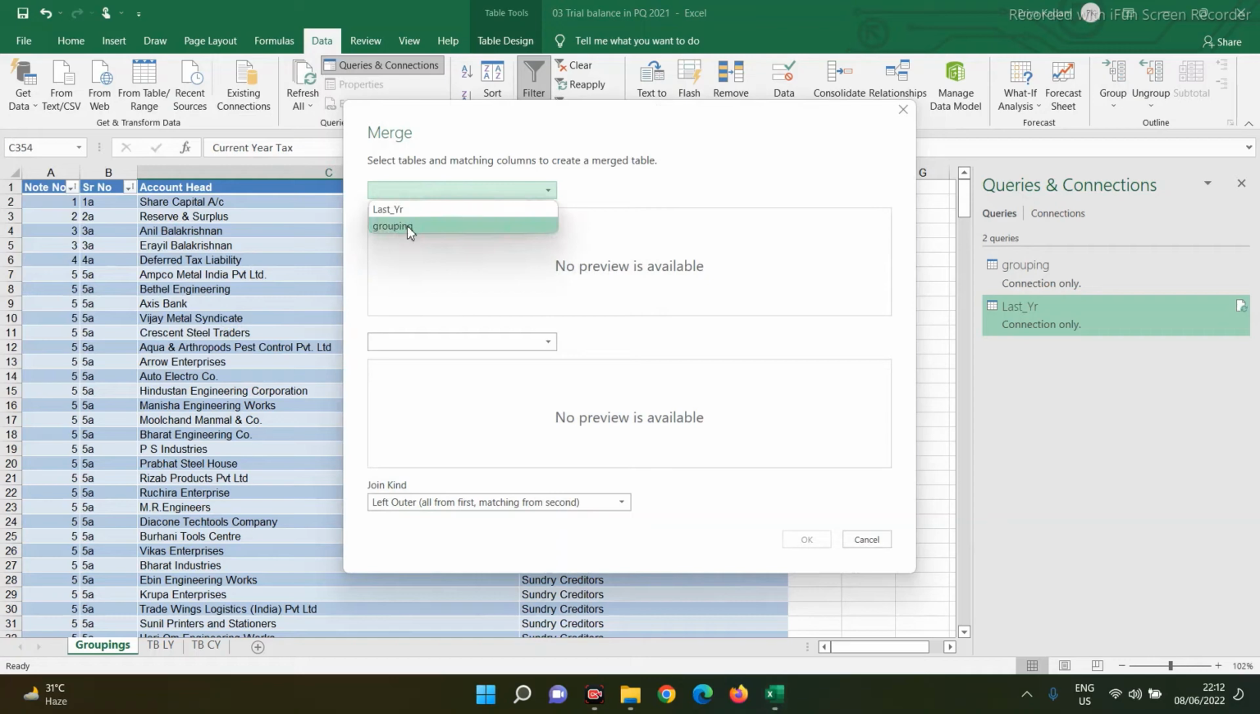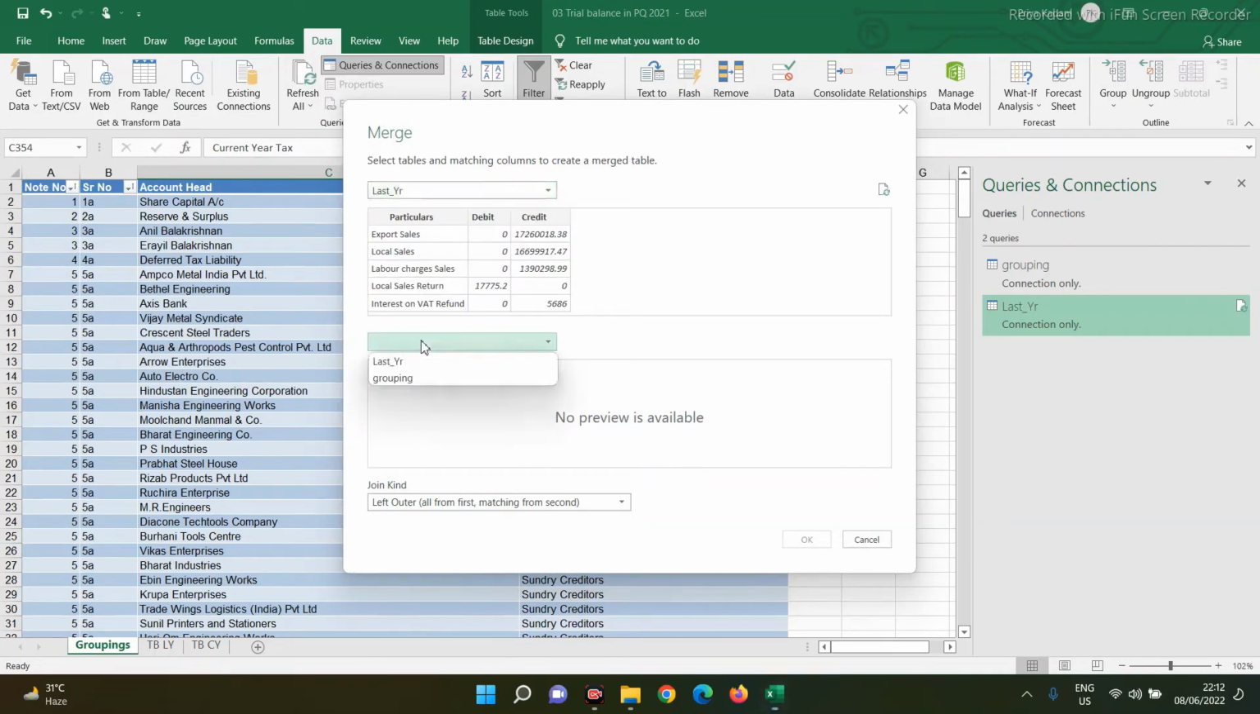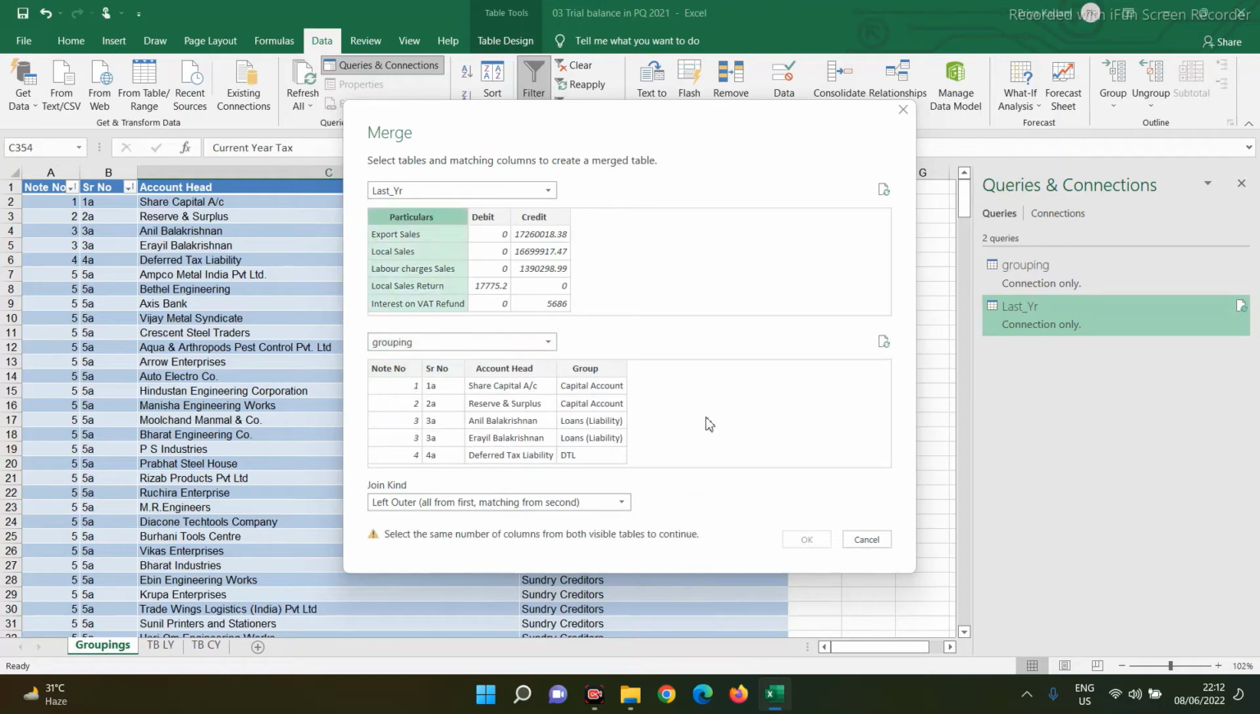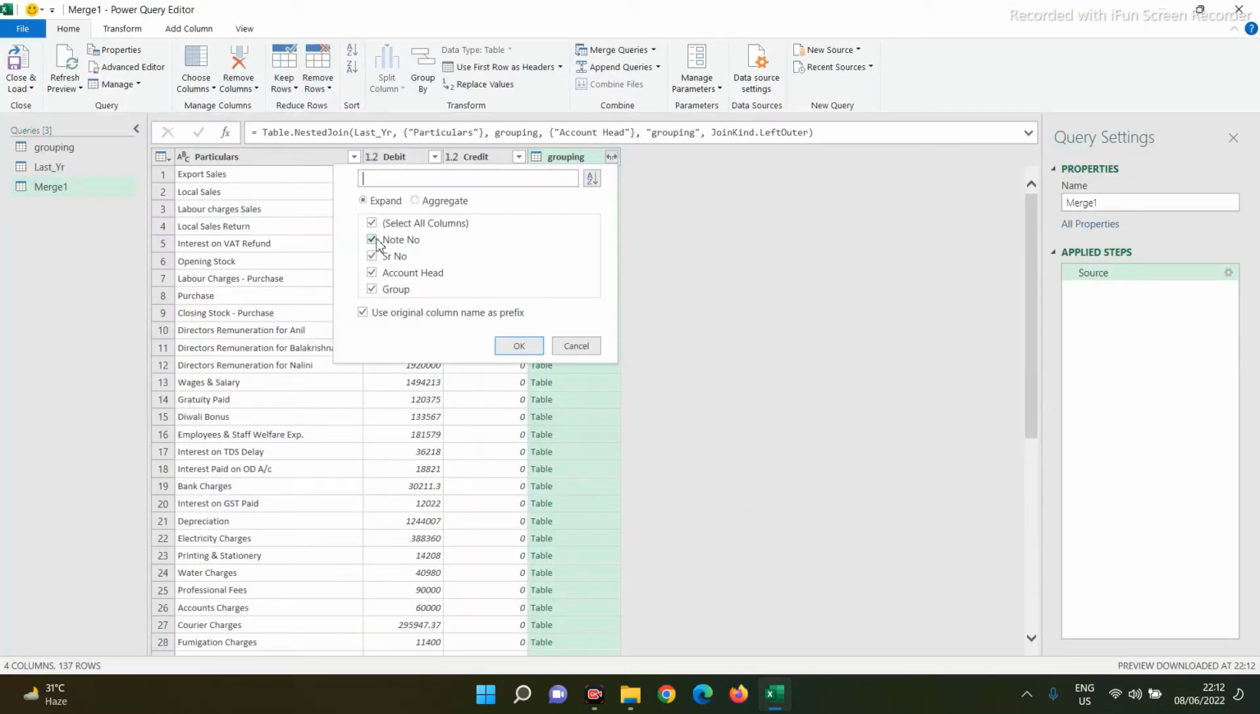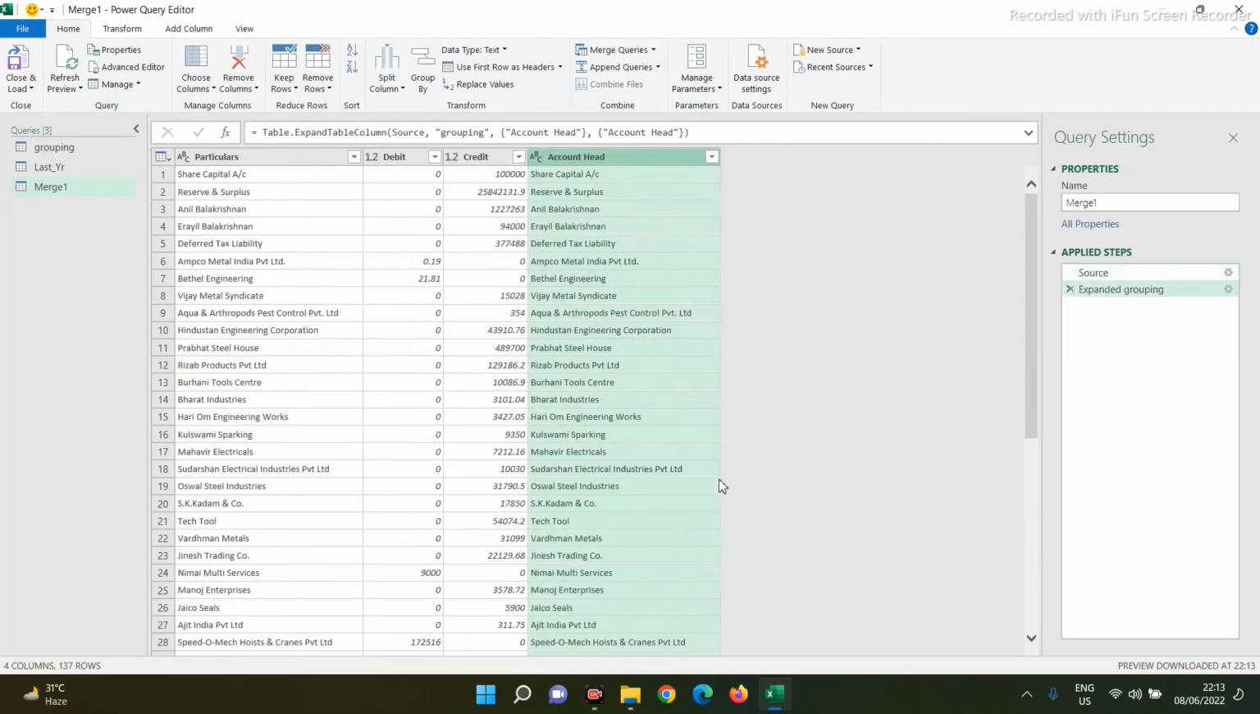I will select last year trial balance as the first table and groupings as the second table. Now I'll press the Control button and click the particulars column from the last year table and account head from groupings. I will use left outer, all from the first, matching from the second, and say OK. Now I'll click this double-headed column, uncheck all the boxes, and also uncheck the original column name as prefix. I'll select only account head and OK.